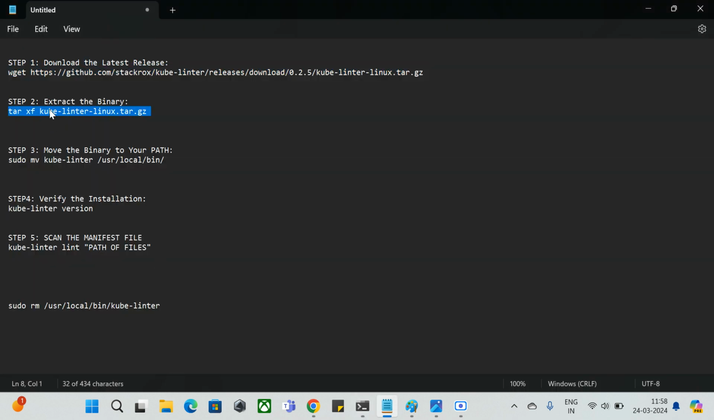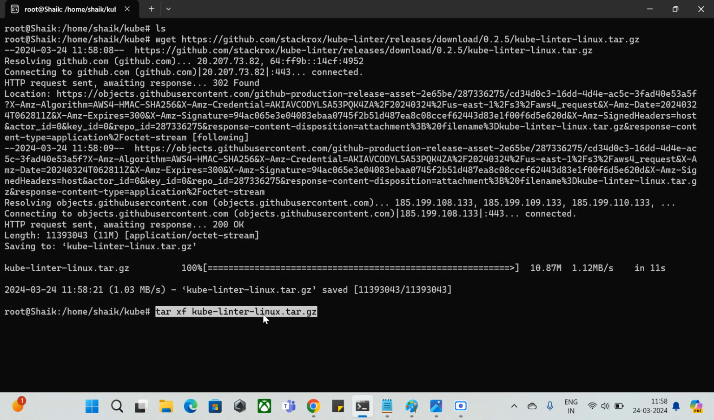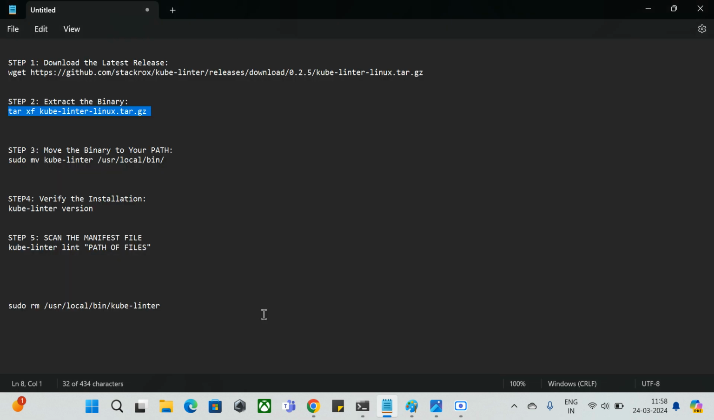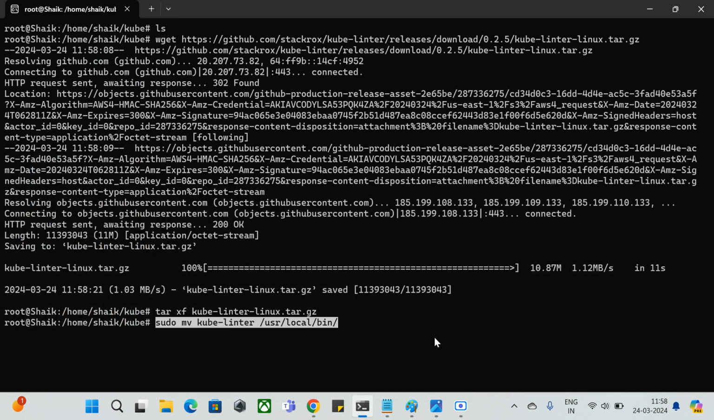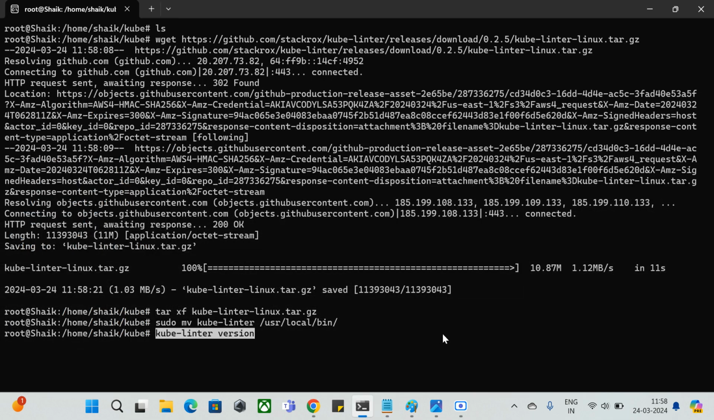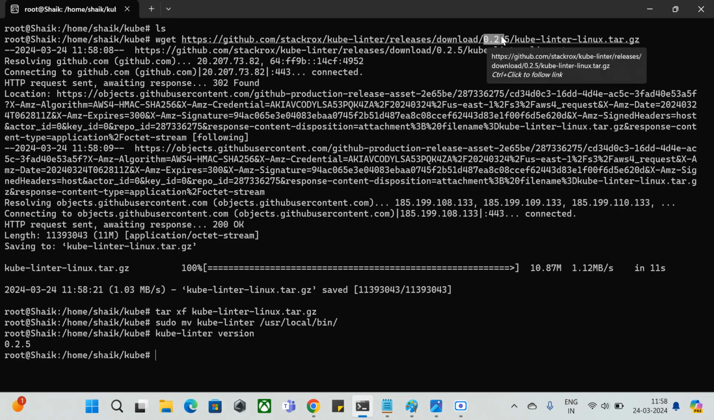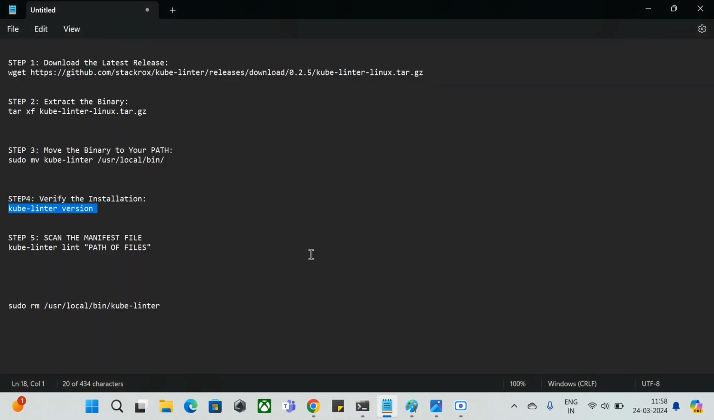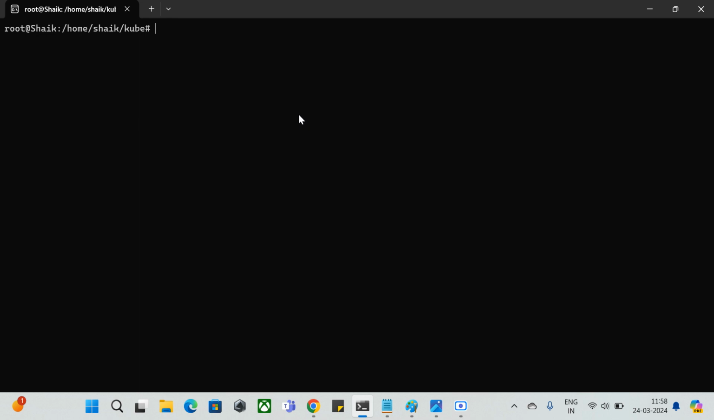Let me extract the binaries by taking this command. I've extracted it and let me move these binaries into user local bin, and it's done. So now the installation has been completed. You can verify the KubeLinter version. We are at 0.2.5, which we referred to at the binary. Awesome. So we have successfully installed KubeLinter into our Linux environment.